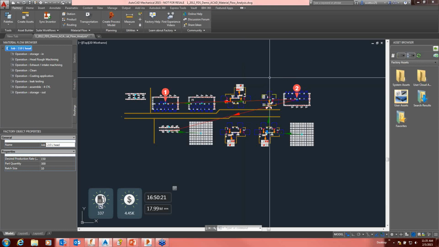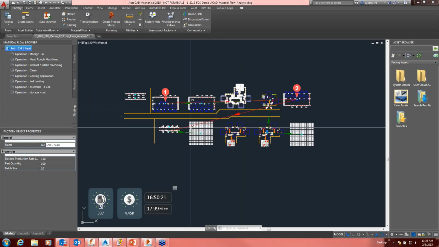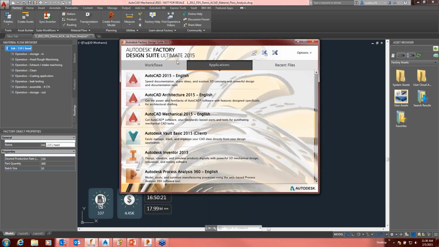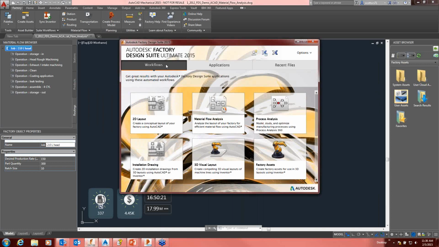For those who have not really used Factory and are just curious, I will briefly go over what we're looking at. We are looking at AutoCAD Mechanical, which is one of the base products that come inside of the Factory Design Suite. This is the splash screen, or the application launcher, that you would get if you were to have the Factory Design Suite Ultimate 2015.